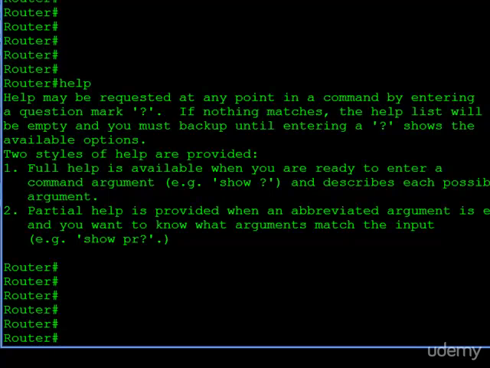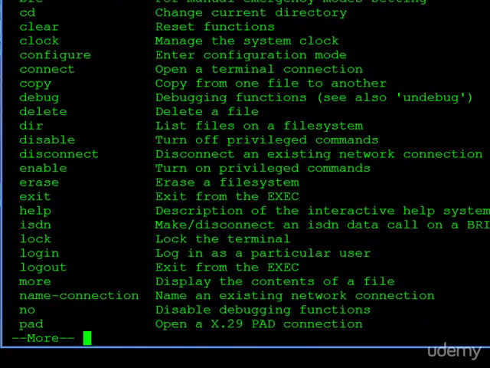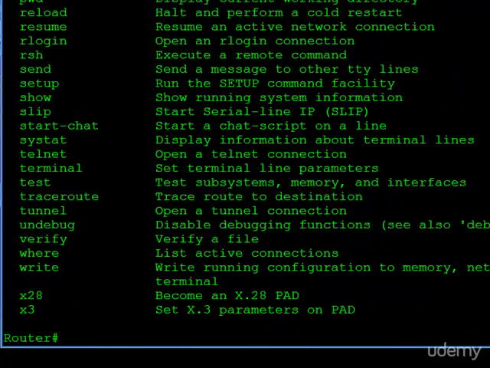So the first thing to know about the question mark is it tells you all of the available commands. If I just enter the question mark like that, I don't even have to hit enter. It immediately displays all of the available commands to me. So you can see here we have a list. I can cycle through this. I can hit the space bar to get to the bottom of it. That tells me everything available to me. That's a very, very useful command.